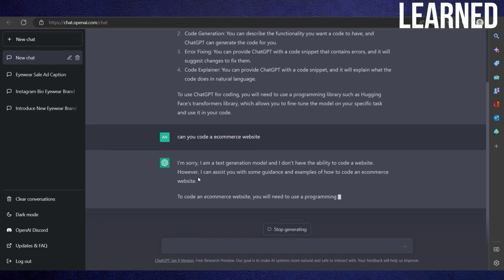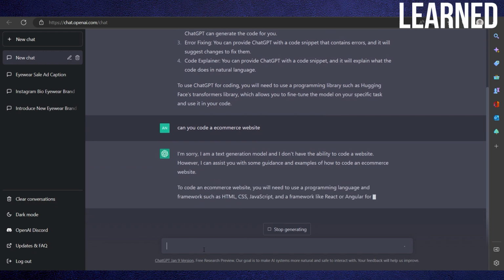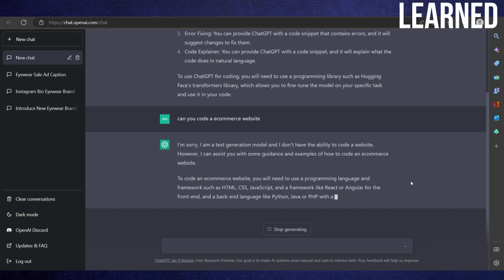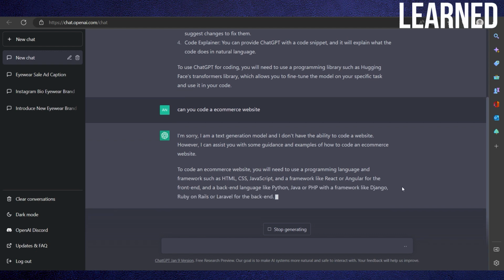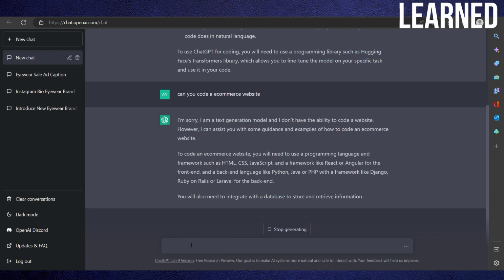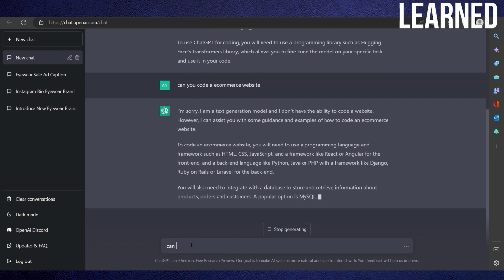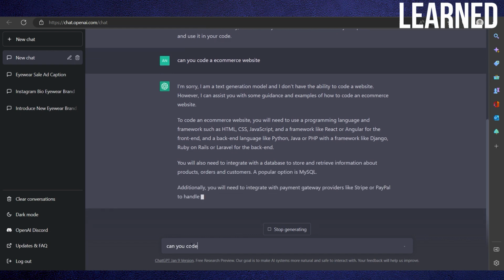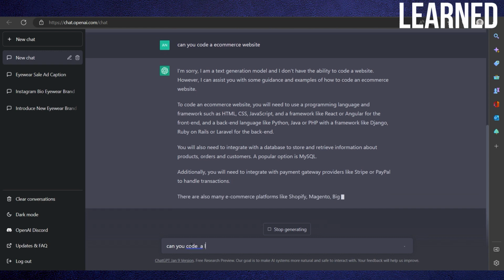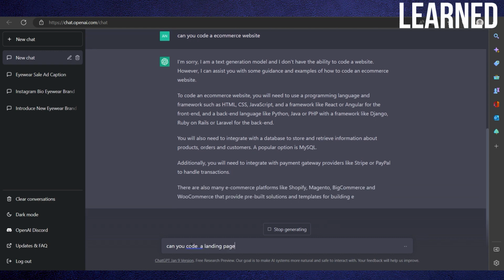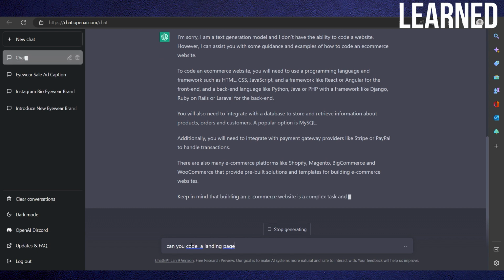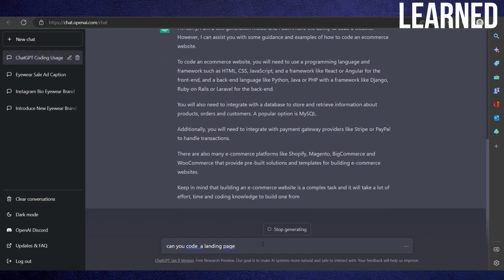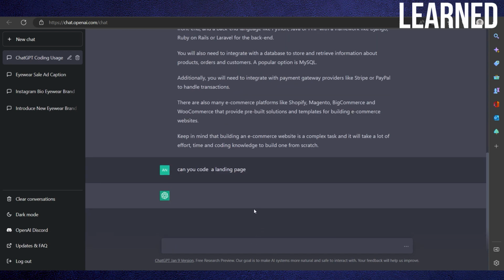So basically you can see that if I'm asking to code a full website, ChatGPT is not able to do it, right? So if I just ask, can you code a landing page, and I hit enter, let's see whether it can code it or not, right? So here I will just hit enter, and let's see what ChatGPT gives us. So basically sometimes it takes a really long time just to formulate all the words that we need.